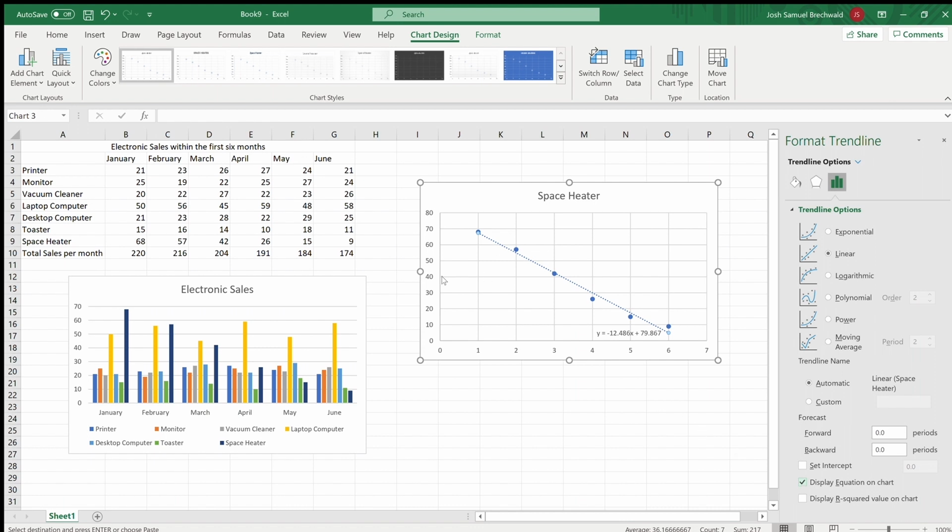And from here, we're going to notice that y equals negative 12.486x plus 79.867. Now, the 79.867 doesn't mean anything, but since we already have the line of best fit on here, I'm going to explain what the negative 12.486x is. This will be helpful for future projects, as certain relationships are very important for deriving equations or whatever you need. So in this case, we know that as each month passes, they're going to lose out on selling approximately 12.486 space heaters on average.